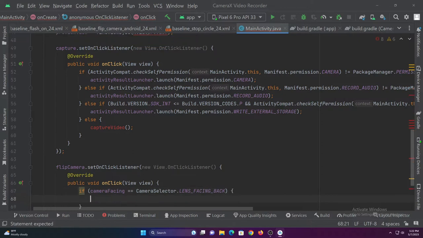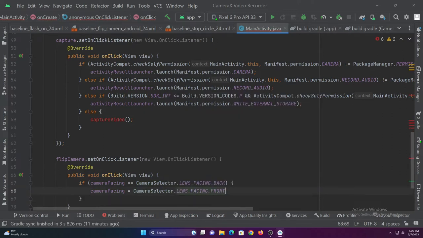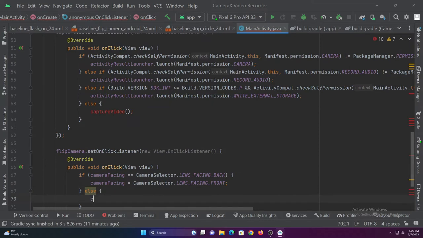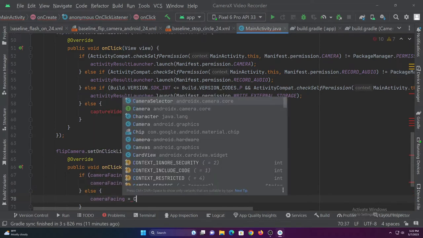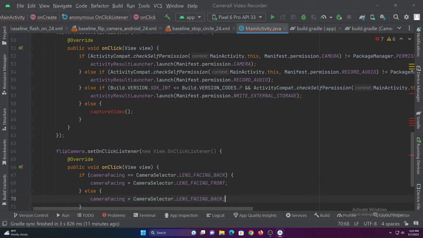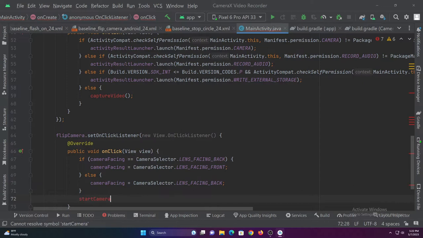To do this, we'll check if camera facing equals lens facing back. If the condition is true, we'll set value of camera facing to lens facing front. If the condition is false, we will set the value as lens facing back. After changing the value, we must start the camera using the function in order to flip the camera.